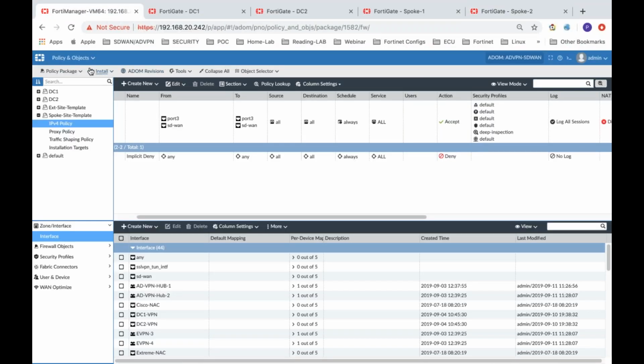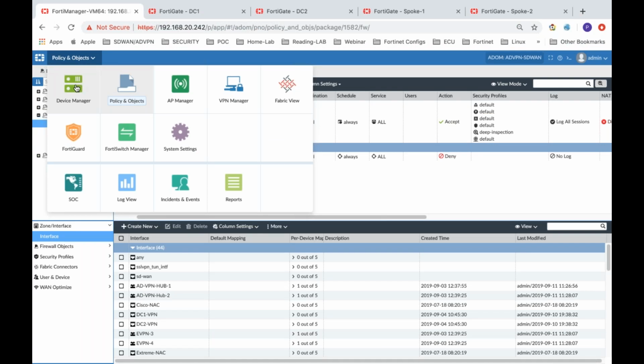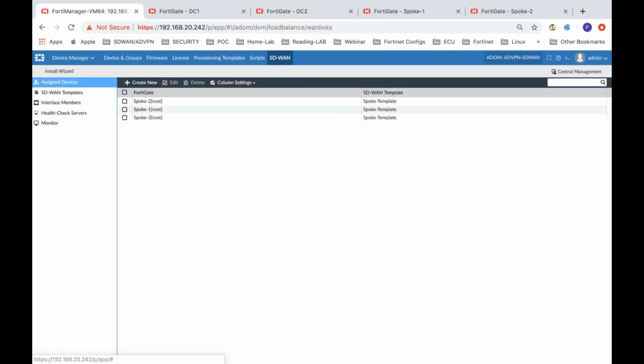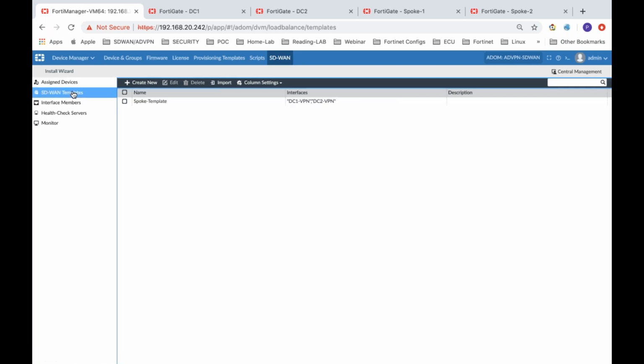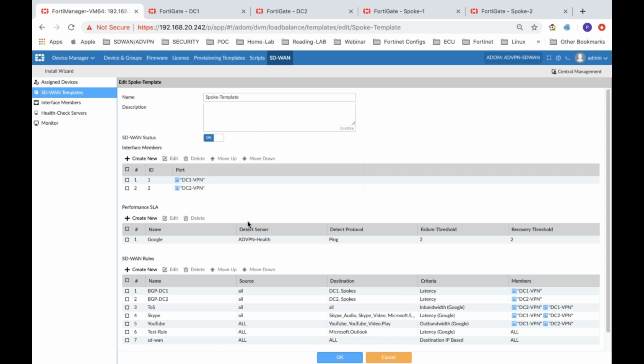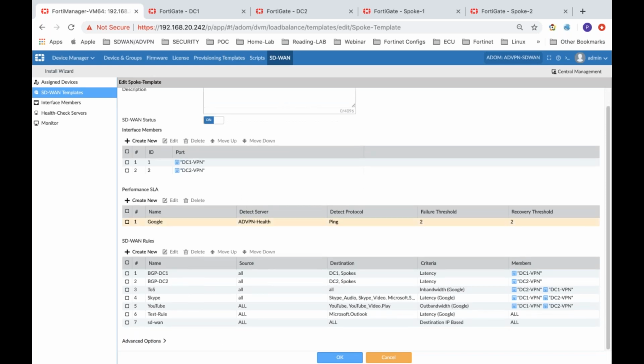Now, the same is done with the SD-WAN. So I come back here, I go to SD-WAN. Here are the devices, assigned devices. These are the devices that I'm going to manage via the SD-WAN templates here. I create a template. And you can have as many templates as you want, and you can be assigning different templates to different devices. It's up to you.